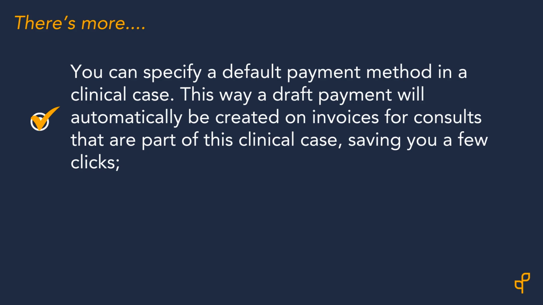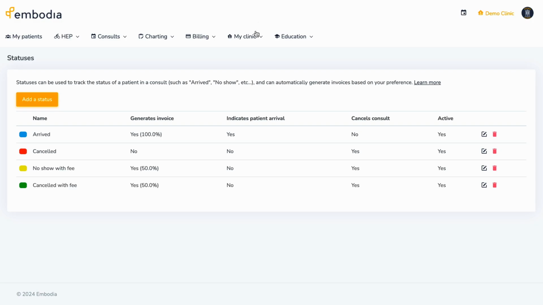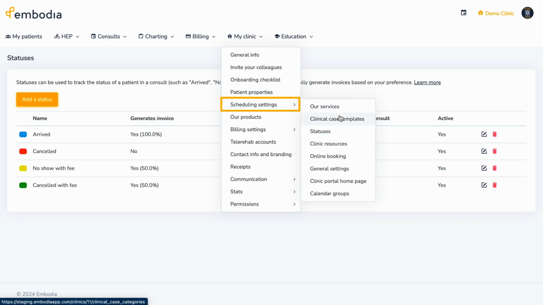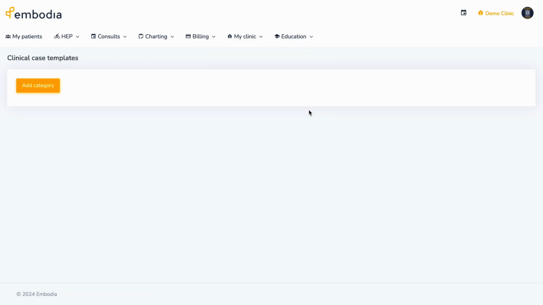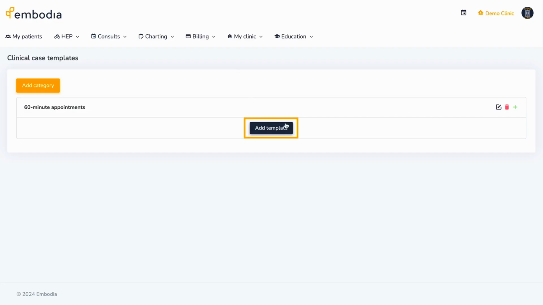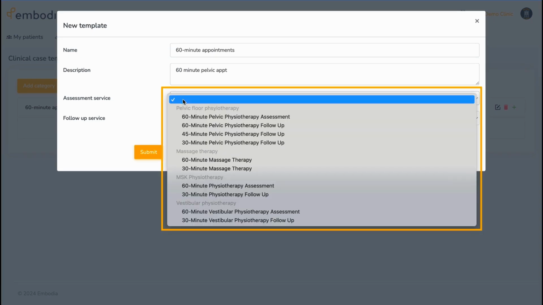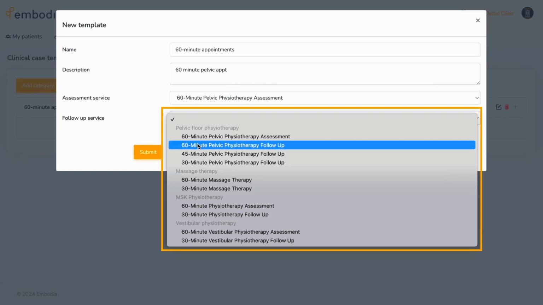You can specify a default payment method in a clinical case. This way, a draft payment will automatically be created on invoices for consults that are part of this clinical case, saving you a few clicks. Draft payments will also automatically be created if you specify a patient policy on a clinical case. You can set up templates for your clinical cases by going to My Clinic, Scheduling Settings, Clinical Case Templates. You can add categories, and each category can have as many templates as you'd like. When we create a new template, we'll give it a name and description, and assign an assessment service and follow-up service.